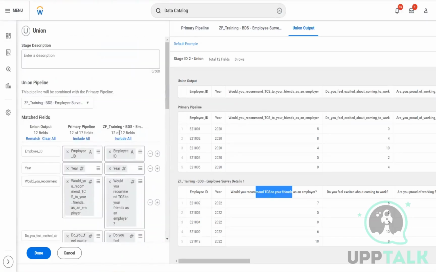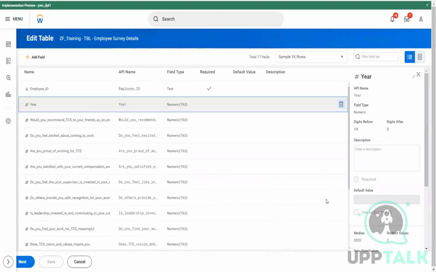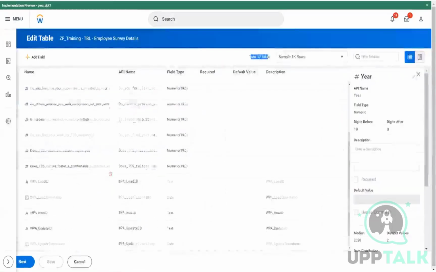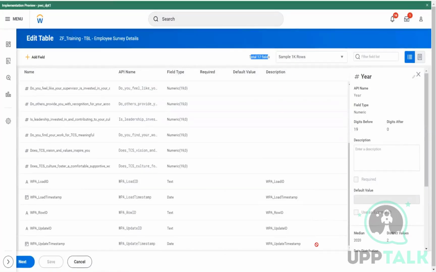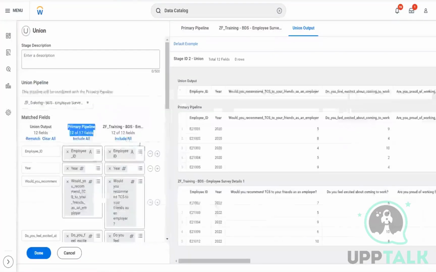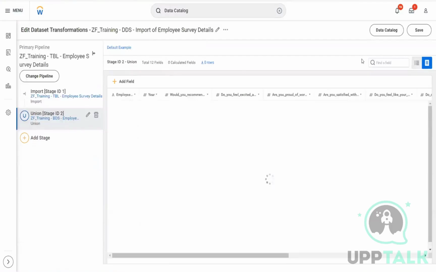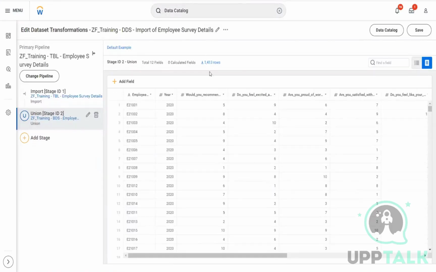And you now have 17 fields, so those 5 fields are the additional fields. If I want to validate that, when I come here, you see this table has those 17 fields, which is what I see here. My primary pipeline is my table, right? It has those 17 fields. Because these fields don't exist in my base data set, it is only doing a mapping with the 12 fields wherein mapping exists. And when I say done, this has created my new derived data set.